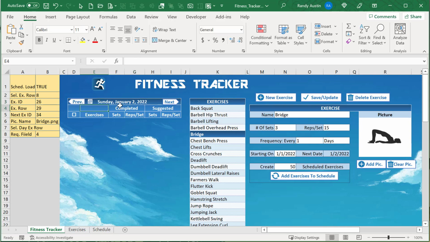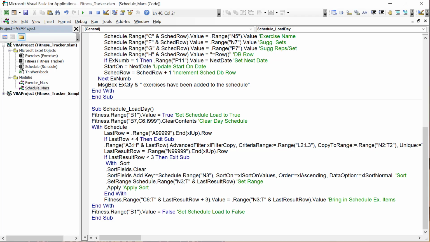I'm going to run that macro again. Now we're going to run that macro on change of E3. So let's do that right now. We want to run that macro. I'll run it now.